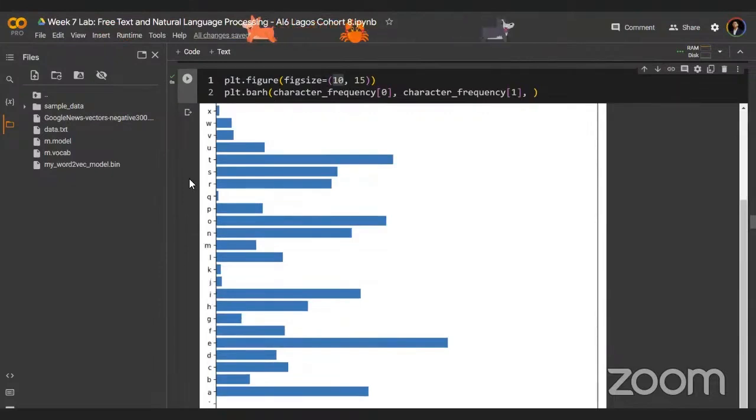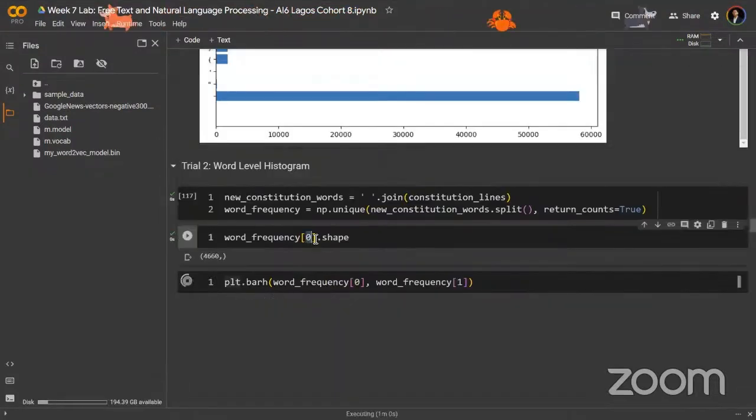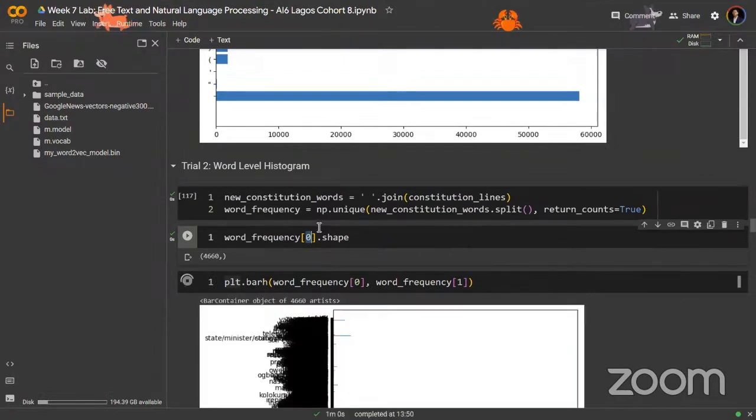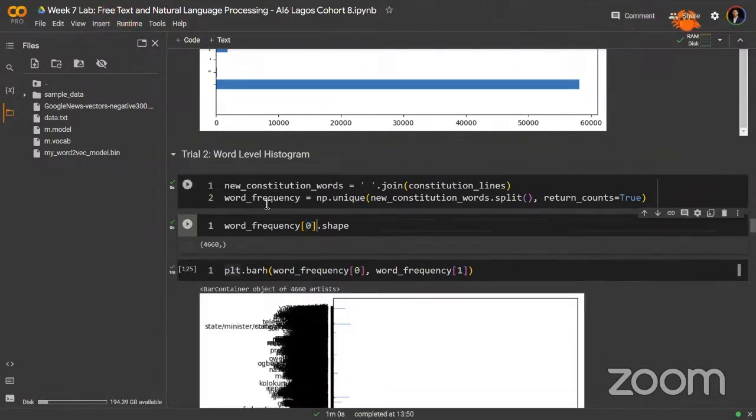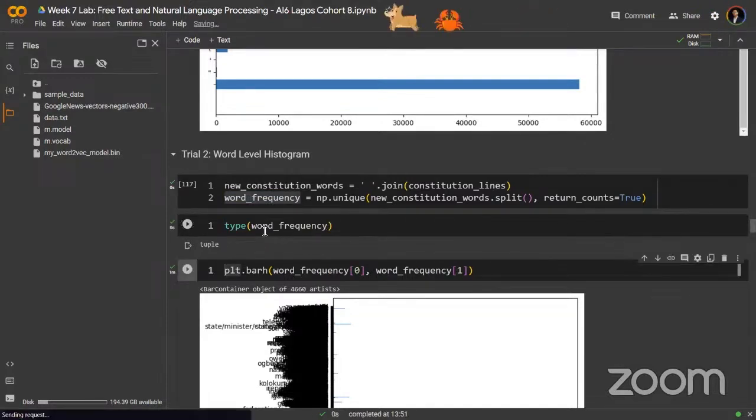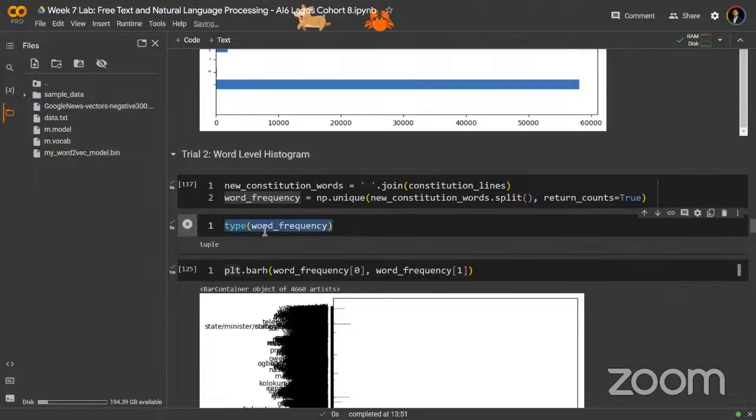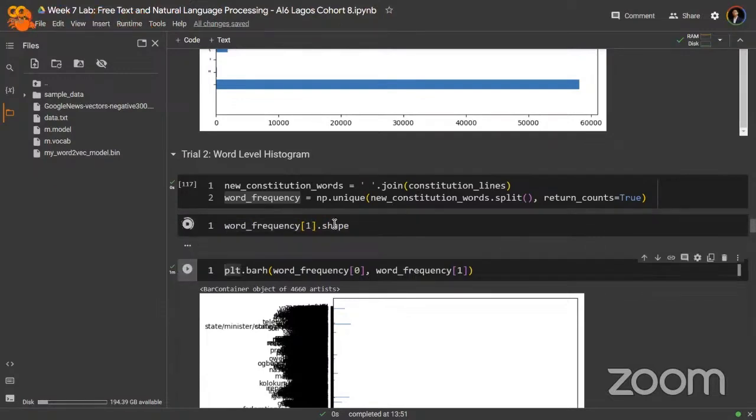That's what I did up here. So word frequency dot shape gives us the shape of the words, right? The word frequency on its own is a tuple, so you can check the type. Word frequency is a tuple, not an array, but when you access the elements of the tuple, you now get the arrays. I can check their shape and things like that. So you can do the same for both 0 and 1, right? So numpy unique returns a tuple, but a tuple that contains 2 arrays. That's the idea.